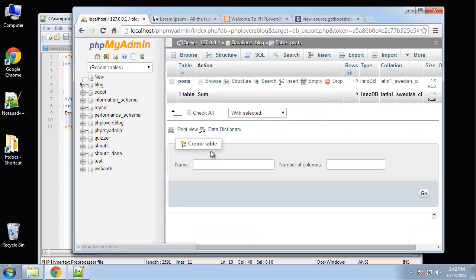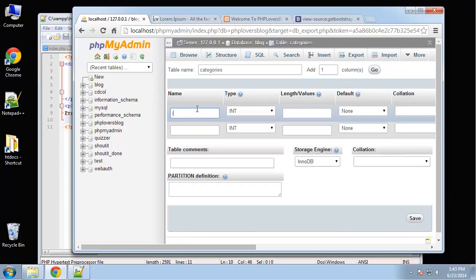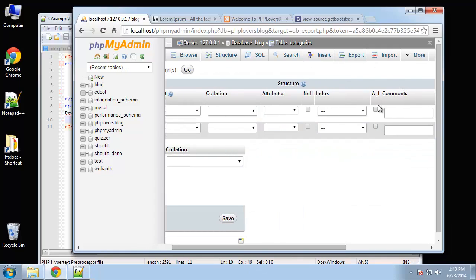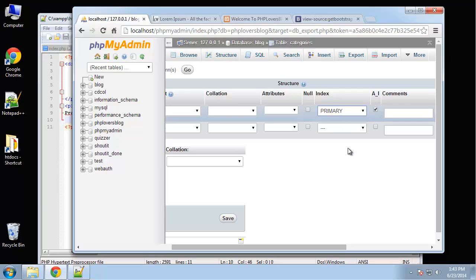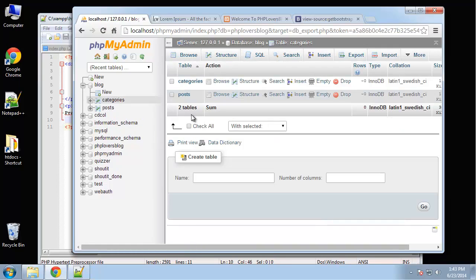Click Save. Next, we want to create the categories table, which is extremely small. It's only 2 columns. Okay, we're basically just going to have an ID and a name. Okay, ID, integer. It's going to auto increment primary key, and then the name is going to be varchar 255. Alright, so that's our entire database.